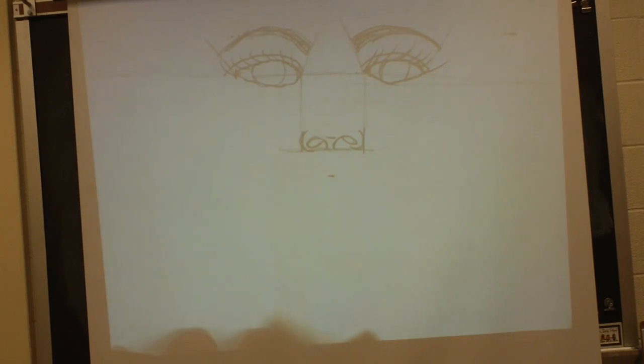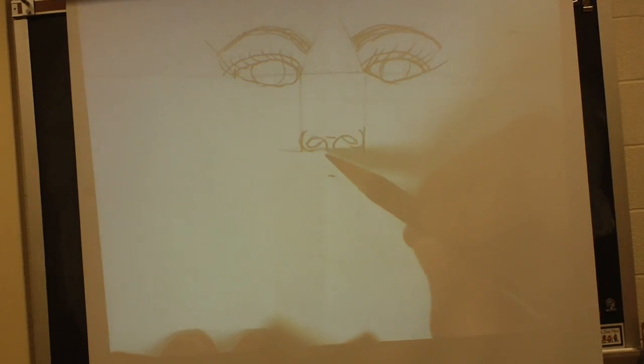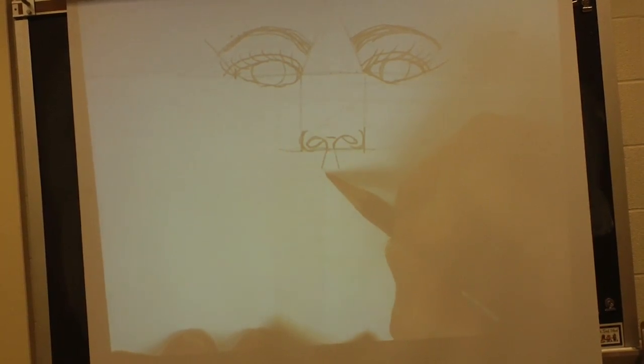We talked about how the philtrum is shaped like a man's tie. Some people have really wide philtrums and some people have really skinny philtrums. But you gently come out and then point back in at your measurement mark.